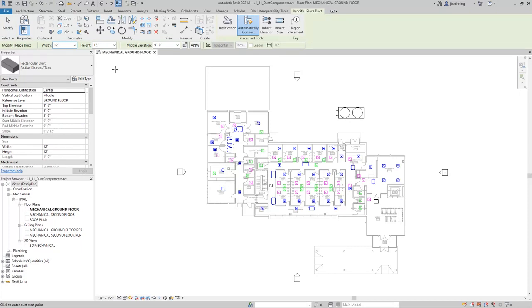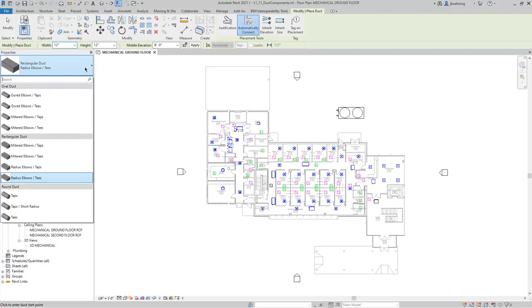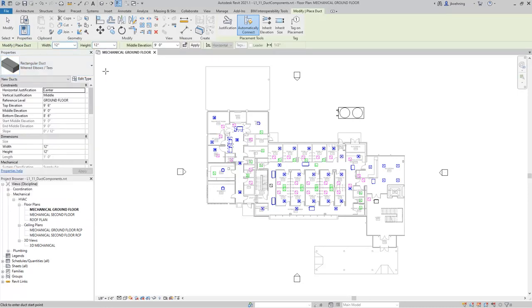The first thing you should do when placing duct is select the correct type in the type selector. For this example, I'll select mitered elbows T's. Next, you can control the size in the options bar. Depending on whether you are creating rectangular duct, oval duct, or round duct, these controls will change. You can also set the middle elevation in the options bar or in the Properties palette.